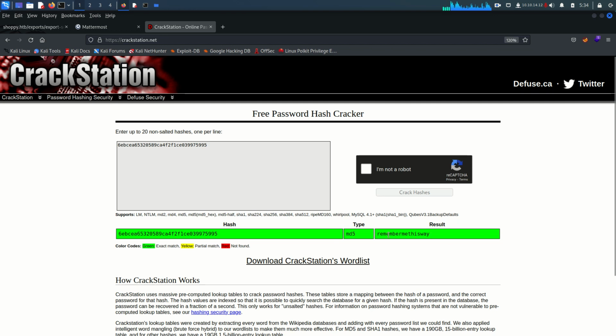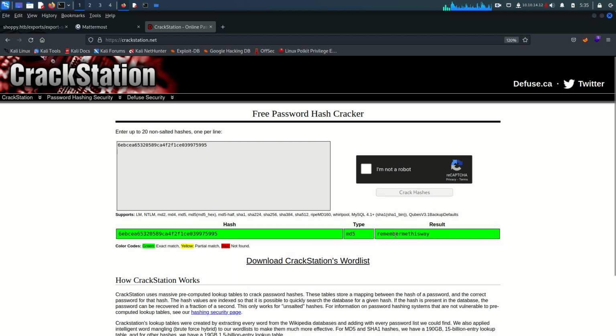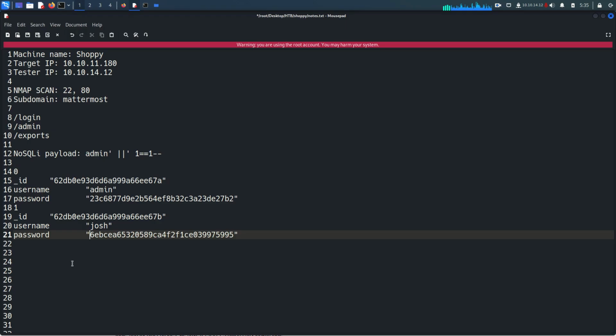So the type is MD5 because that seems 32 characters. And the result is "remember me this way". So I'm going to copy it. The username was Josh, and the password for this user is remember me this way.